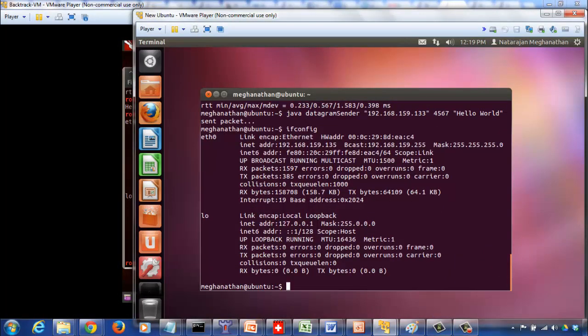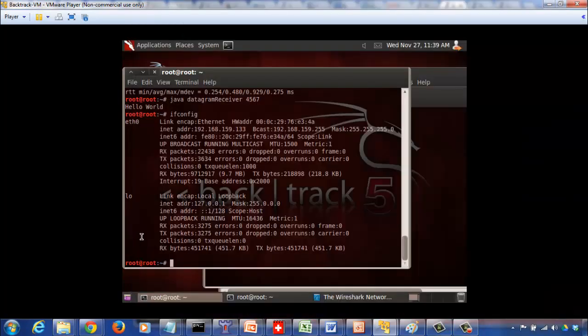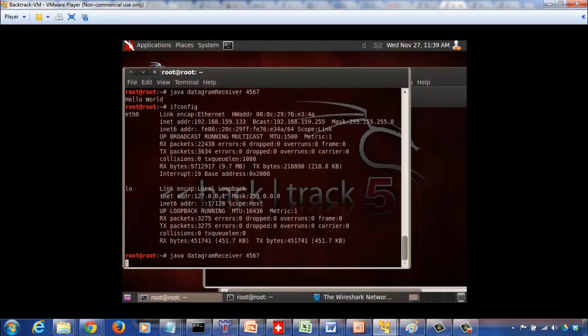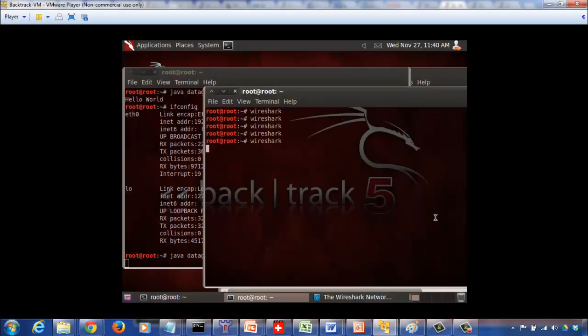We'll use this to verify what we see in the packet capturing window. All right. You can open another terminal and run your Java program, but I'm just going to run it on the same terminal. Okay. So first, let's start my receiver. I started it now. And let me start my packet capturing tool.